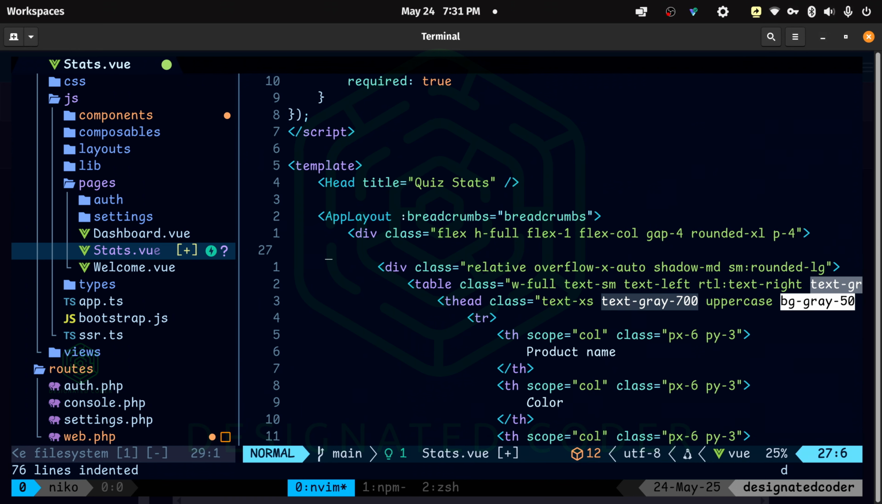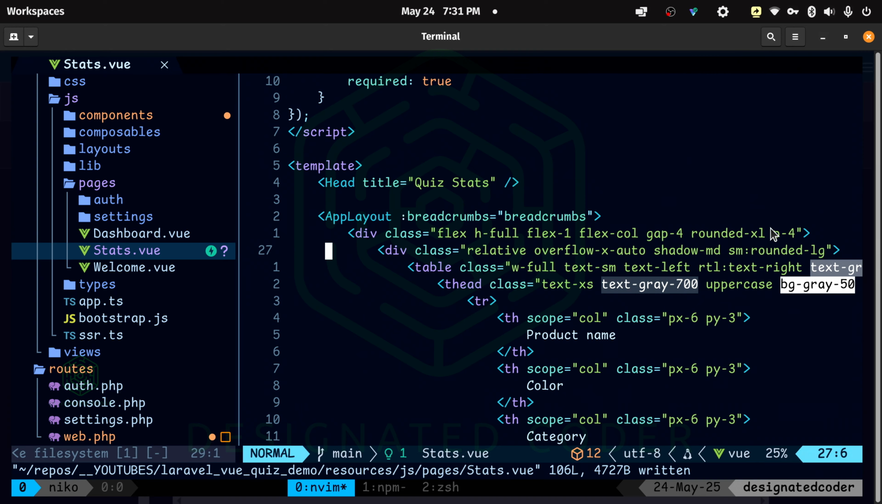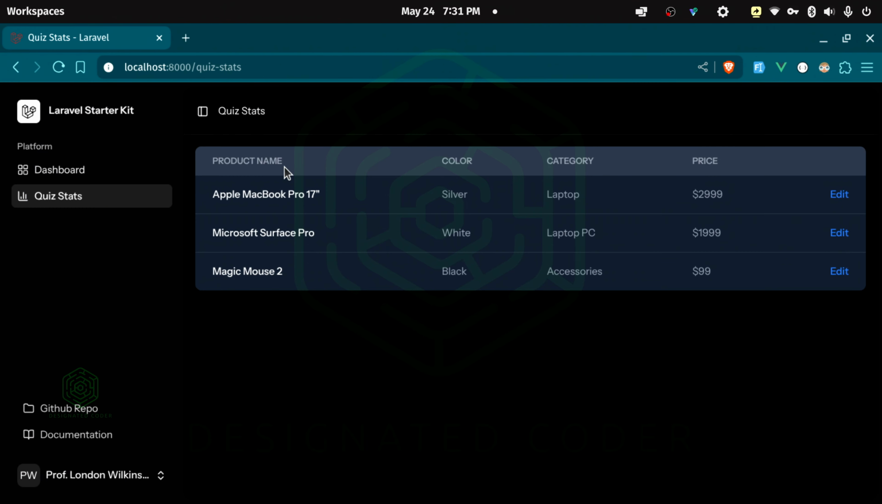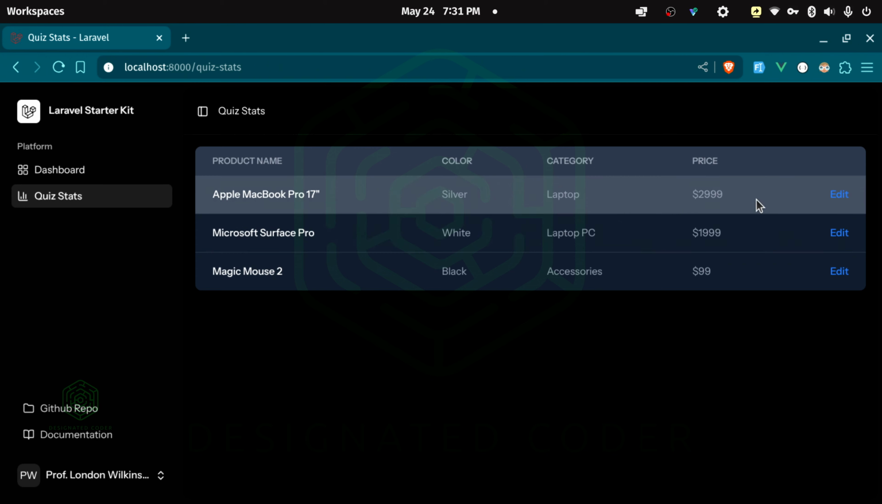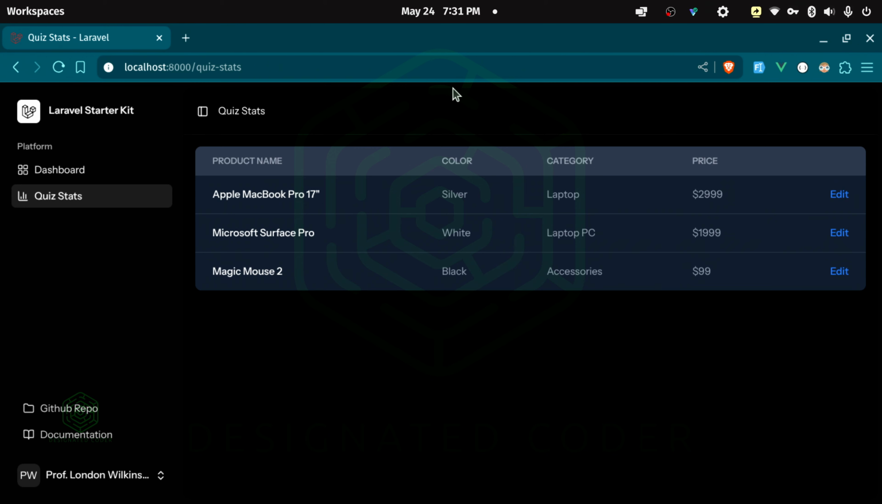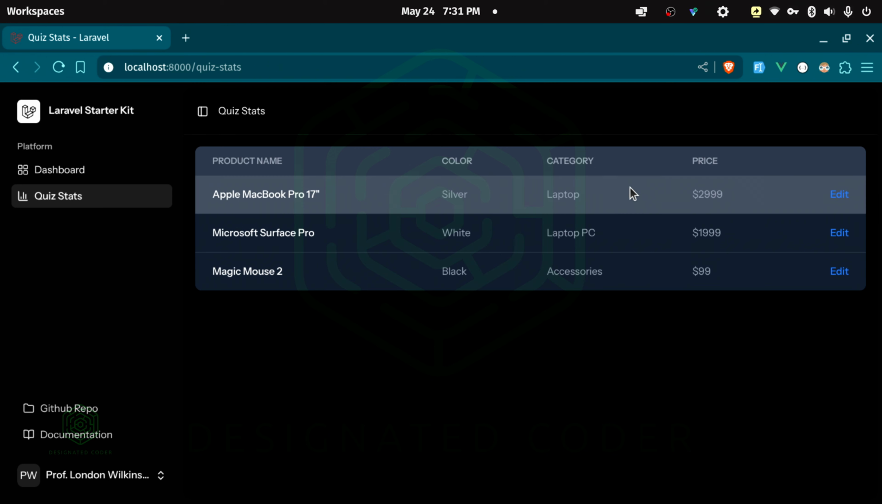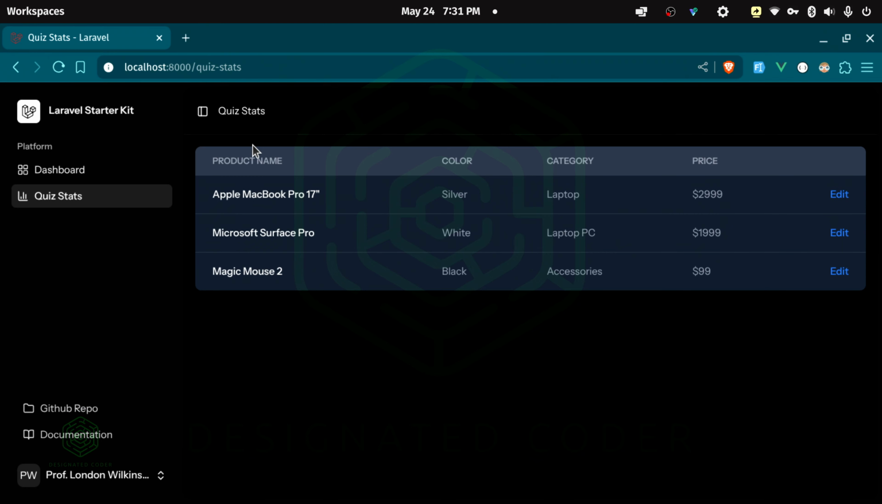Straighten that up a bit. And let's see what we have now. And I think that looks pretty good. We have a little bit of a hover thing on here and we didn't really have to install anything or do anything funky with it. There you go. Now let's go ahead and start filling this in.